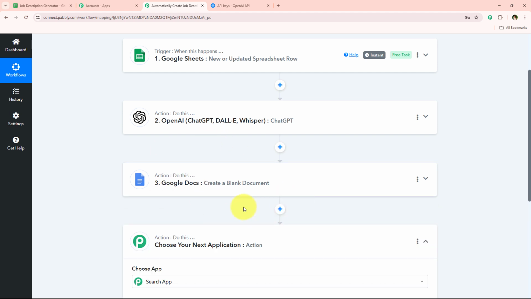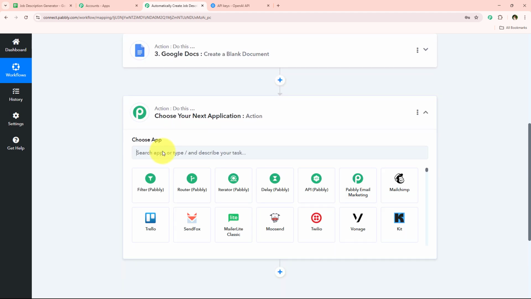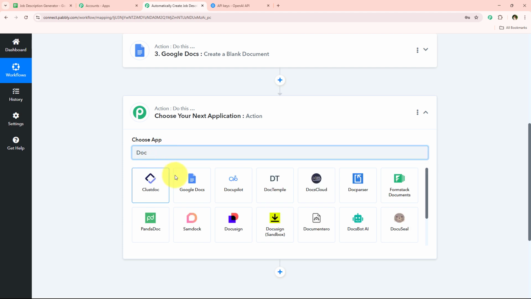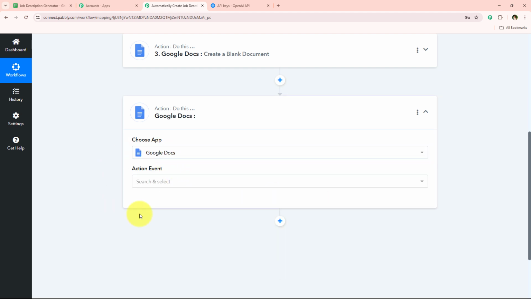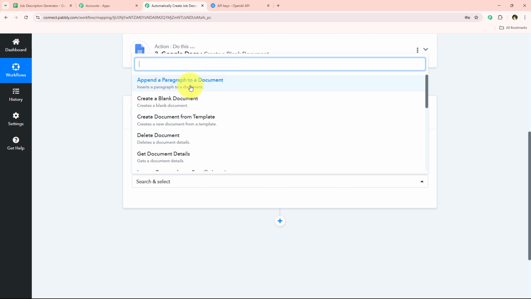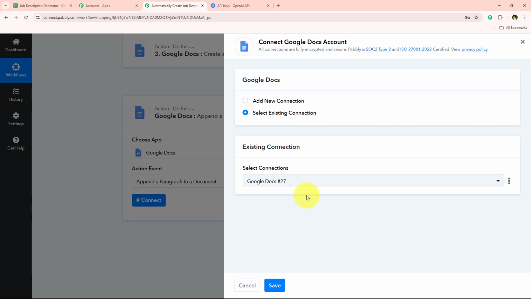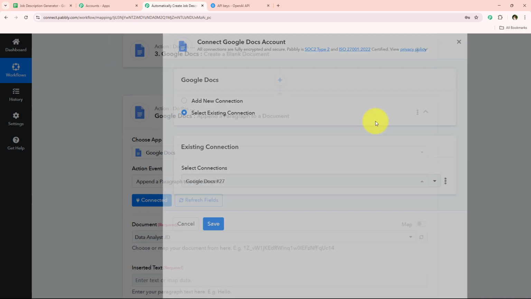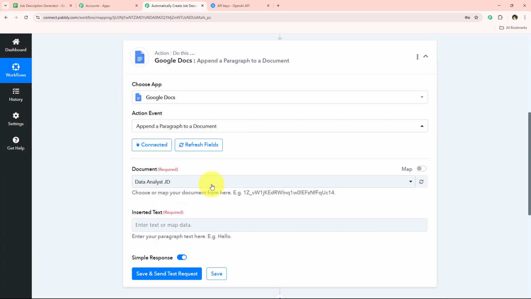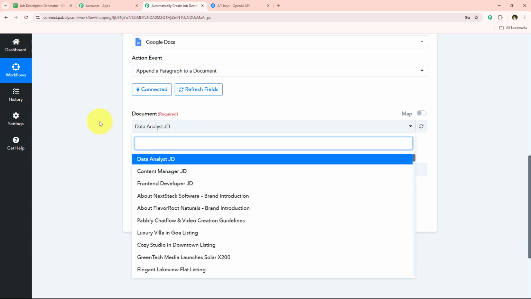For that, I'm just going to add another action step. For the action application, I'm simply going to select it as Google Docs right over here once again. But this time for the action event, I'm simply going to select it as append a paragraph to a document. Click on this connect. Recently I've connected my Google Docs, so I'm simply going to click on this select existing connection and then save.